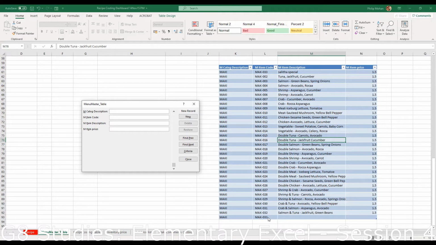Yes, I can go to that sheet. Actually, I can go to Find. MAK 033. Then I say find next, find previous. Okay, it gives me that. Then I can add the description because I forgot. Sanita special, 1.5 Sanita special.